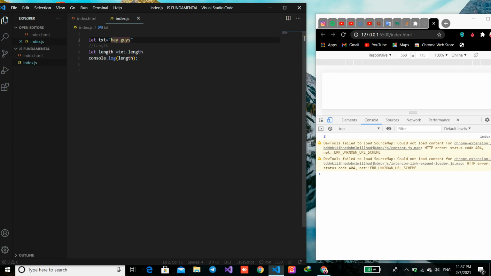Actually, JavaScript counts the spaces too, like you can see here. You see, it now has 7 characters. But anyway, as you understand now, it counts the spaces too.